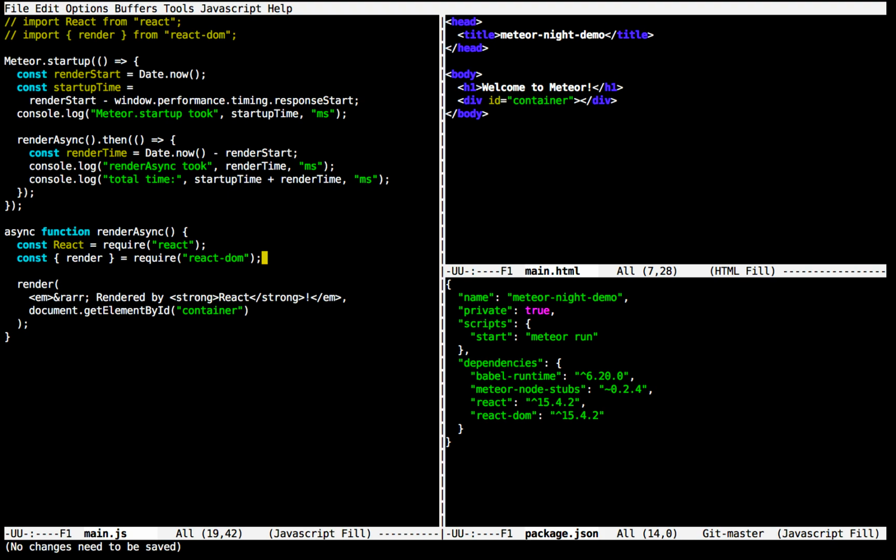So what we would really like to do, if possible, is wait until we really need React and React DOM to even fetch the code from the server and evaluate those modules. So that is the second technique that has only recently become available as part of Meteor 1.5. It's implemented according to a proposal for the ECMAScript specification that will probably land in ES 2018 for dynamic imports.